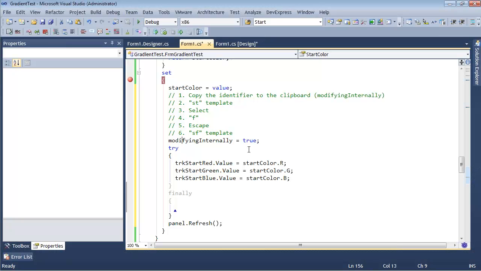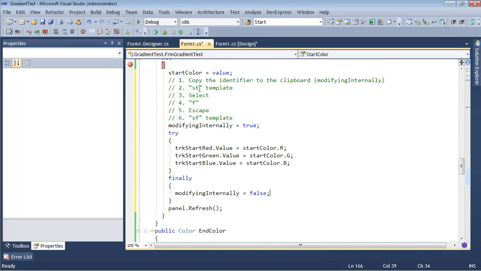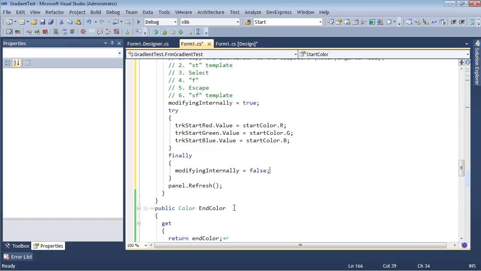We'll do this one more time so you can see it. So we've done this part, these steps right here. We copied the identifier to the clipboard. We used ST, which stands for set to true. We selected, we pressed the letter F, and we hit escape. It gets us inside the finally block, and we type in SF to set to false. So in very few keystrokes, one, two, the selection, three, four, five, six, seven keystrokes, we've built this code right here very quickly.